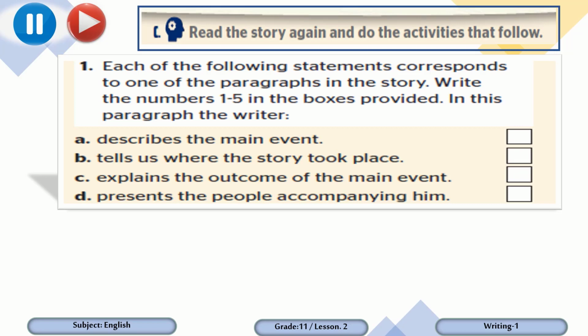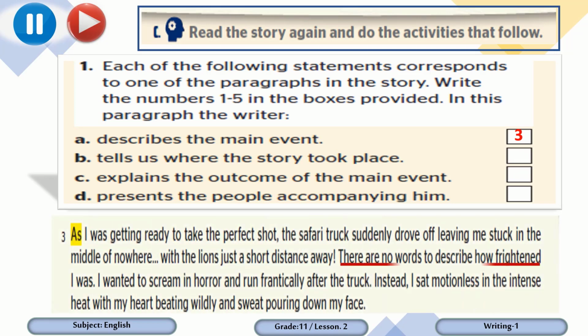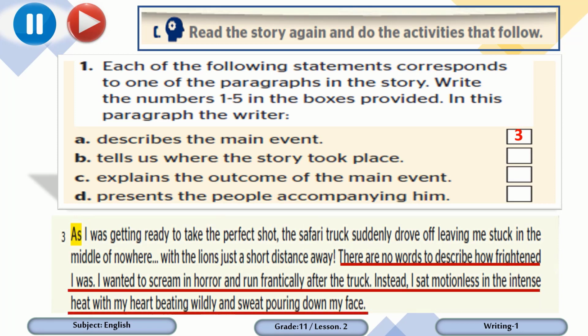Okay, now it's time to check the answers. In which paragraph does the writer describe the main event? Excellent. Paragraph number 3. Let's check the answer. As you can find out here, the writer describes the main event of the story. Excellent. Letter B. In which paragraph does the writer tell us where the story took place?